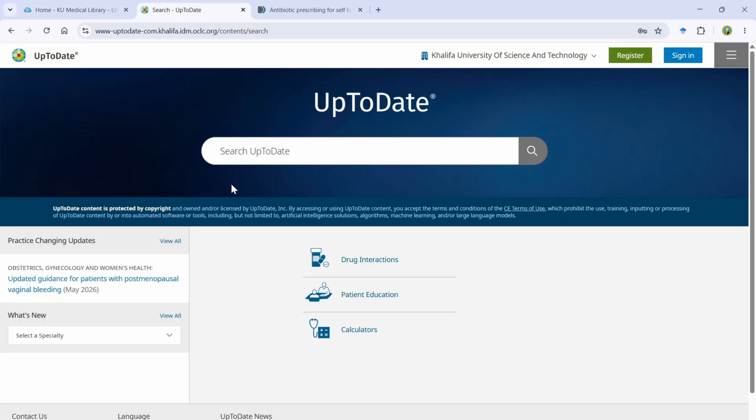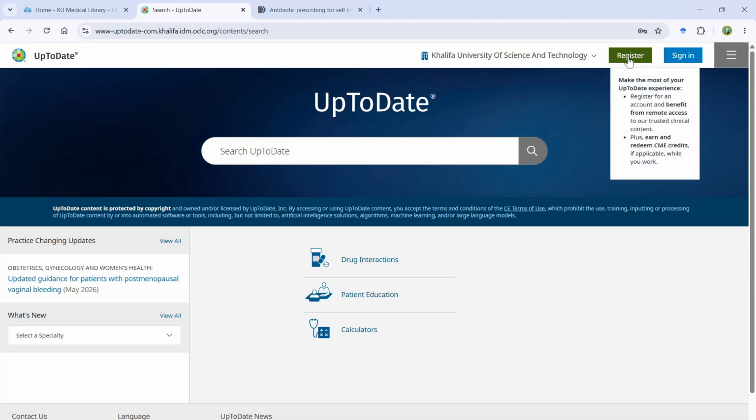It takes you to this page, although if you're off campus, you would sign in at this point using your KU credentials. Now you can start searching UpToDate, but I highly recommend you create a personal account within it if you've not already done that. It has many advantages, including access to the UpToDate app. So if you need to, you can click on register. Make sure you use your KU email here to register. You can choose your own username and password, but it's very important, essential to use your KU email.